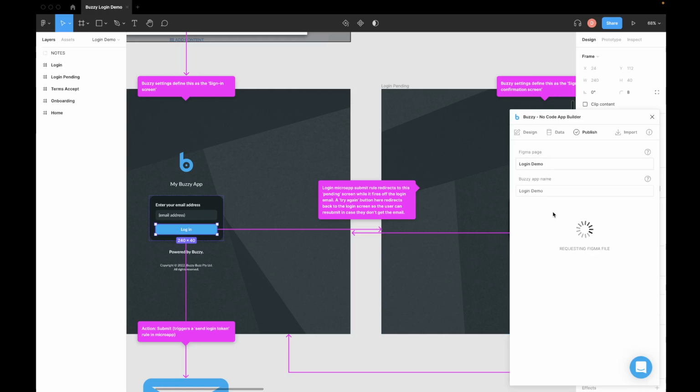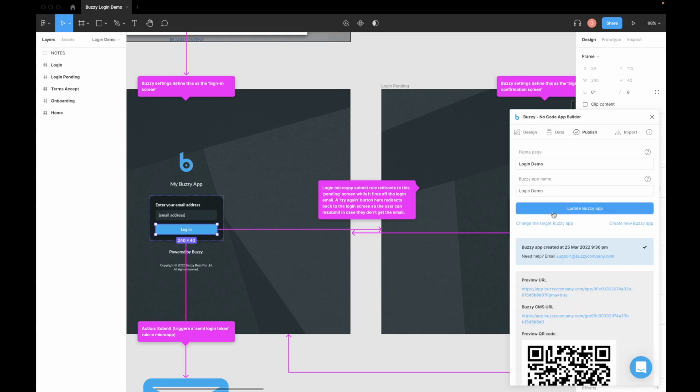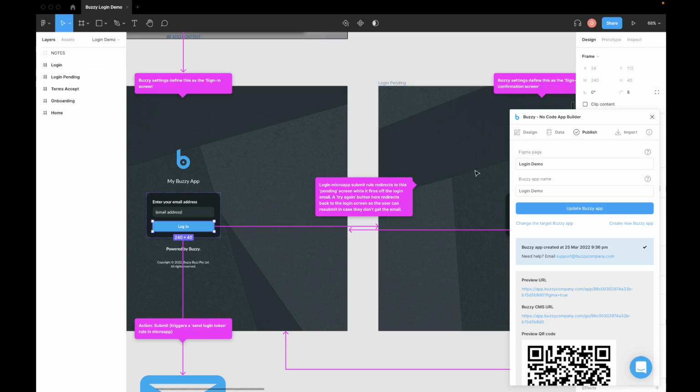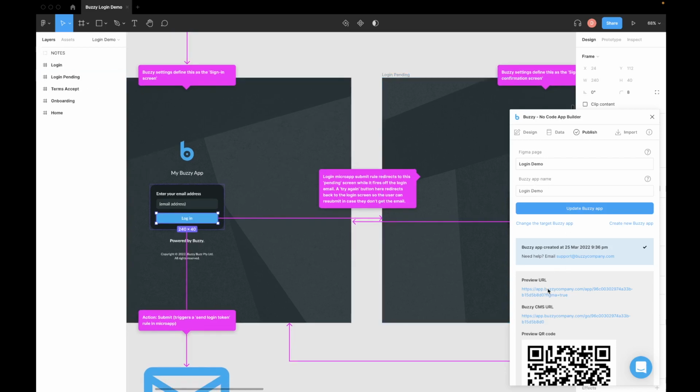Now this first part, the login screen and the login pending, so the ability to sign in and sign out, is available in the free version of Buzzy with the proviso that it'll only work for existing Buzzy users, so you can use it yourself. Anyone else who's signed up to Buzzy via the Figma plugin can use it, but people who haven't registered to Buzzy in that channel or via the plugin, it won't work for. But you can do this yourself, obviously, if you're developing an app, and test it yourself so you can see it working. So we've published this app, so let's go look at the preview URL.